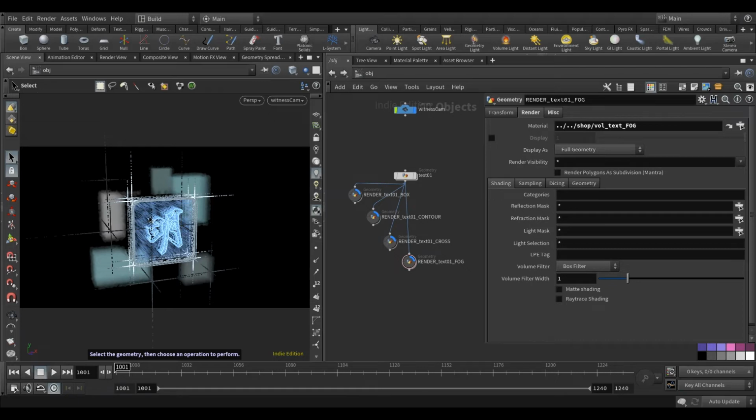Now we have all the elements ready. There's one problem. All these elements are not time dependent. There's no animation on it, so it will look really static in the renders. So let's take a look at how we can add the flickering effect in the next video.